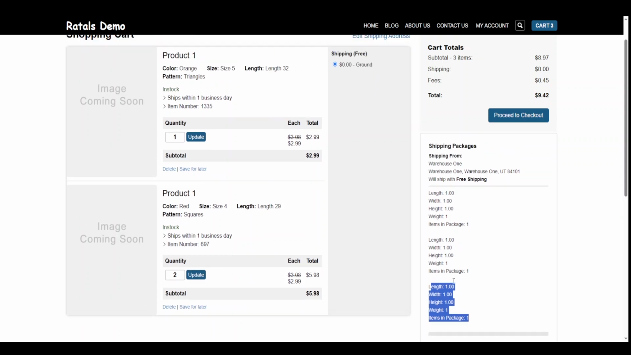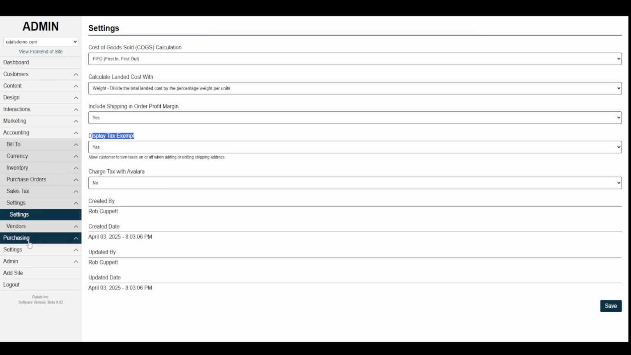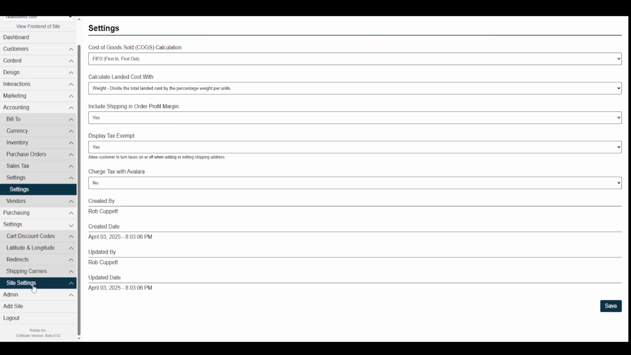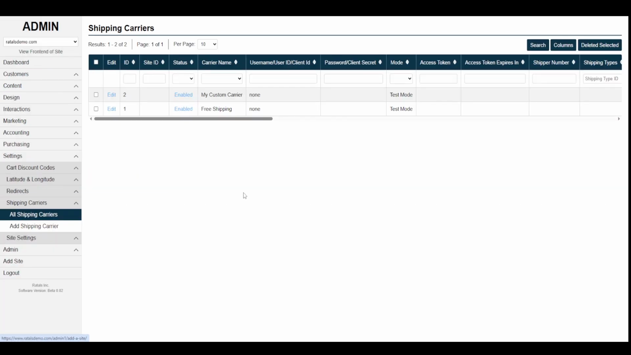The reason that it's showing all 3 is because we never said what our largest box size is that we will allow to cube out a box. So it doesn't think it can cube it out to anything larger than what it is. So it's setting everything for its own package. What we can do to fix that is go over into our settings. Now we need to go to our carriers, so shipping carriers. And when we go into our carriers, we go into our free shipping here.